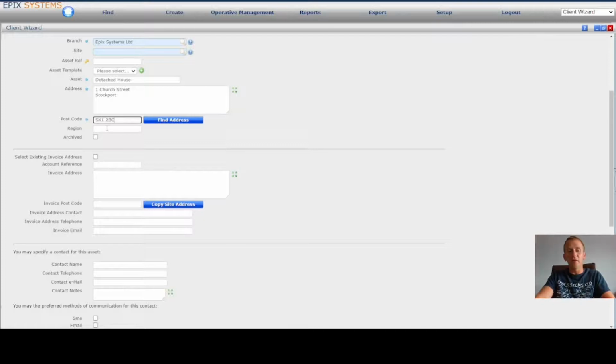We could then complete additional information regarding the region. If you're unsure what that is, then do get in touch and we can help you with that. And then we've got some additional fields here below surrounding the invoicing addresses, and this is where some confusion can arise.